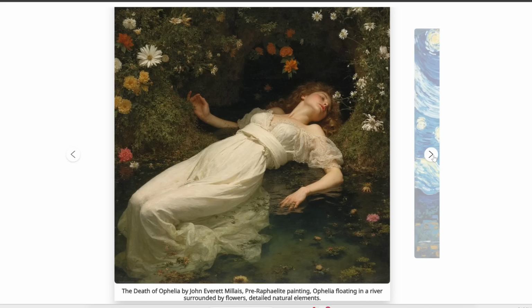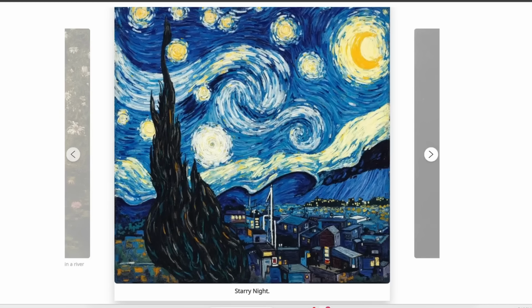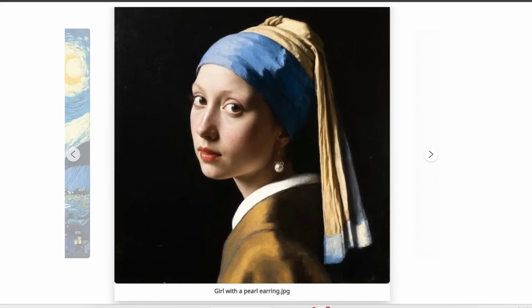Now, it can do much more than just realistic photos, so it's also really good at paintings and Renaissance art and other art styles. So here's one example. Here's another example of the famous Starry Night painting. Now, interestingly, if you prompt it with girl with a pearl earring.jpg, here is what you get. Pretty cool. Notice that this is not the original photo. This is an AI generated photo of the painting.